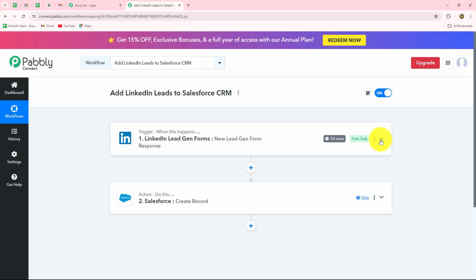Now every time someone fills out your form in LinkedIn, the details of this lead will be automatically added to your Salesforce account. Then your team members can quickly access and follow up on these leads, ensuring a smooth and efficient lead nurturing process. So this is a very simple automation. We have used just 2 steps and your work is done.